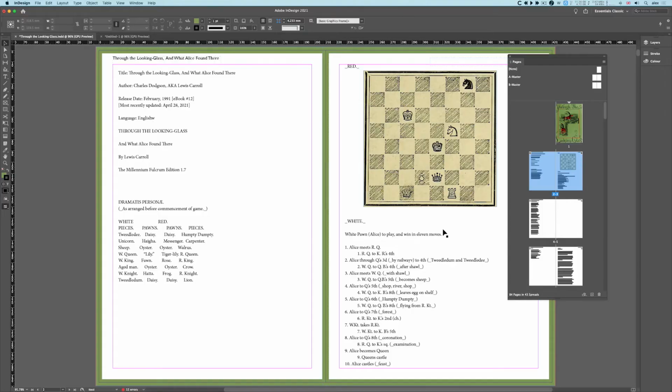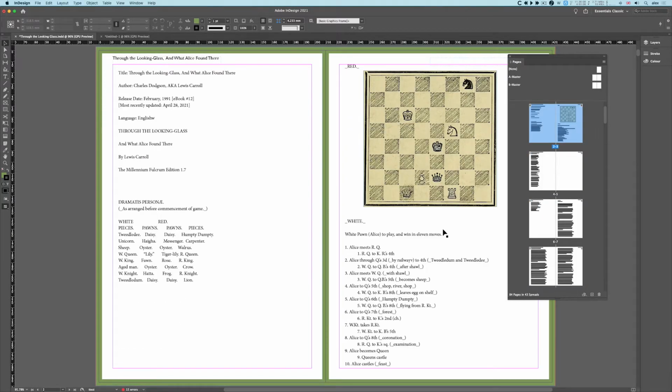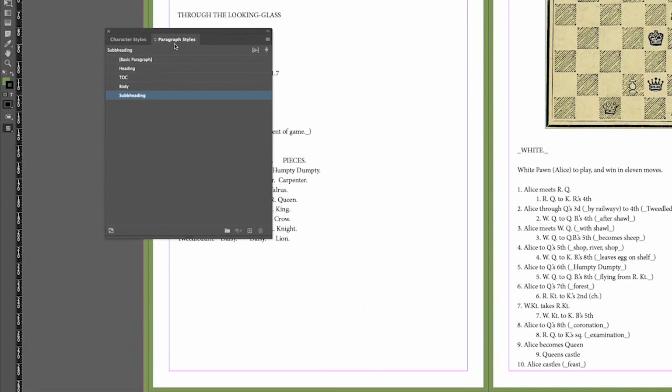In this example, I've set up a document and I'm going to go through how to use and why to use style sheets. So here I've created a simple InDesign book. This is the Lewis Carroll Through the Looking Glass, and I've already created my style sheets. So I'll go up to Type and Paragraph Styles. And there are two types of style sheets, paragraph styles and character styles.